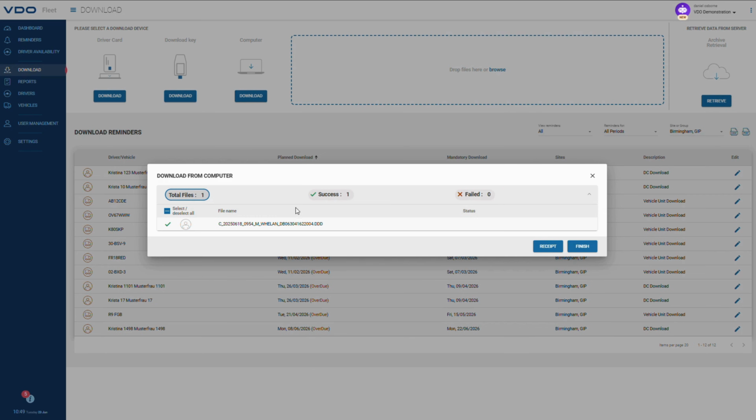A receipt of the download can be viewed by clicking the Receipt button. The file is now added.